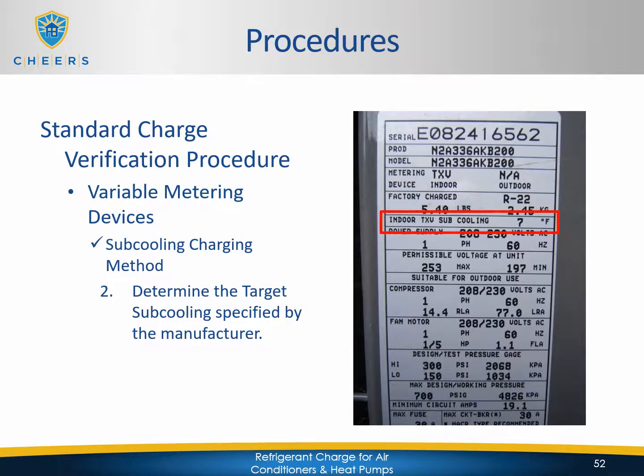Next, you'll need to determine the target subcooling that is specified by the manufacturer. There are two main ways that you're going to do this. The primary way is you're simply going to go out to the condensing unit and look at the label. On the label, like we can see in this sample label on the right, it's going to list subcooling. Sometimes it'll say indoor TXV subcooling or something a little bit different along those lines.